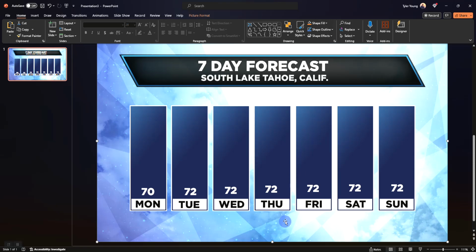But yeah, that basically goes over everything I wanted to go over. Hopefully this helps you set up a forecast template or other graphic of mine.